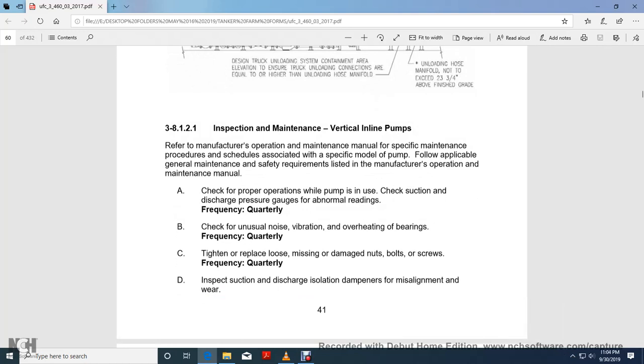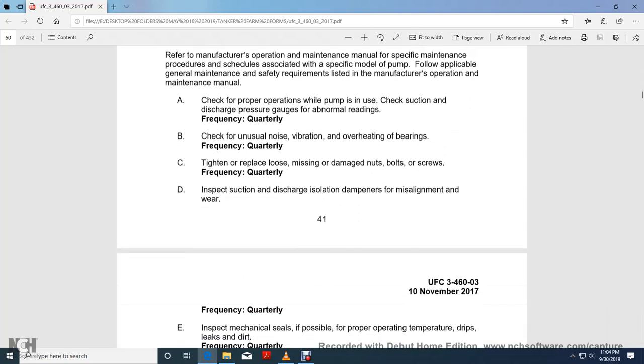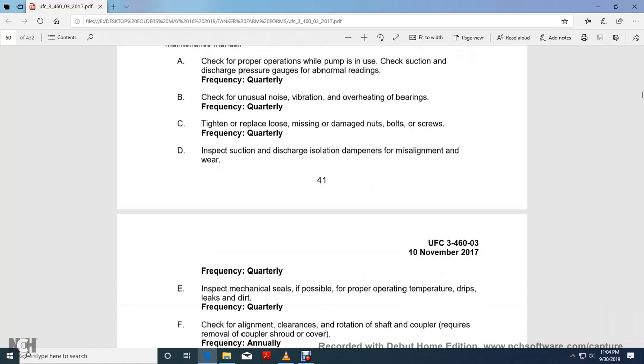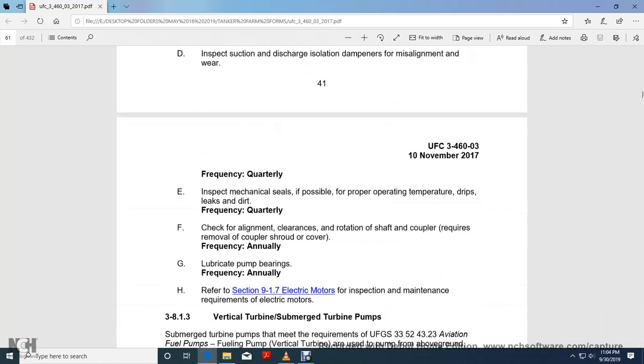Check for unusual noise, vibration, and overheating bearings, frequency quarterly. Tighten or replace loose, missing, or damaged bolts and screws, frequency quarterly. Inspect suction, discharge, isolation dampers for misalignment and wear, frequency quarterly. Inspect mechanical seals for proper operation, temperature, drips, leaks, and dirt, quarterly.